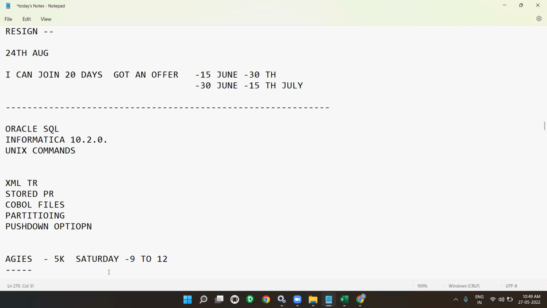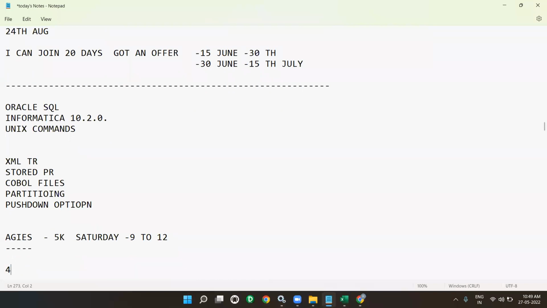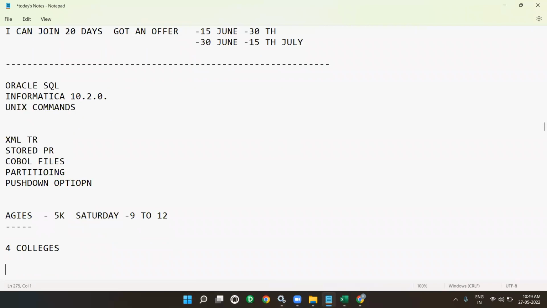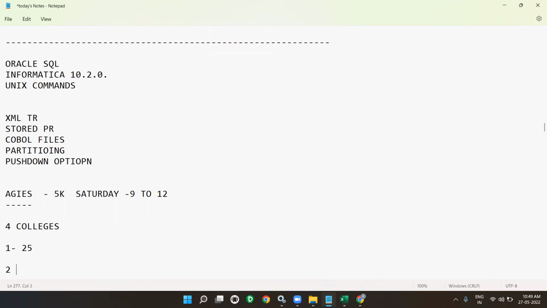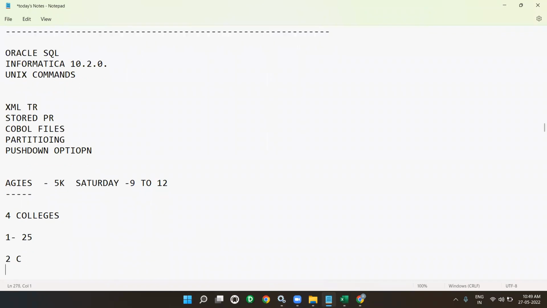I got calls from 4 colleges for interviews. For one lecturer position, 25 people had come. I was selected in 2 colleges. In one of them, St. Aloysius Degree College in Bangalore, which still exists, I joined as a computer lecturer. I worked there for 1 year.